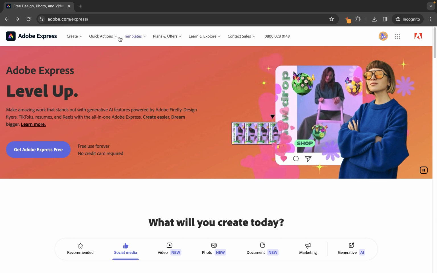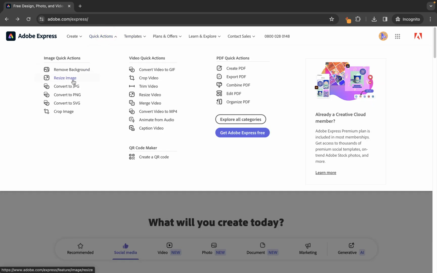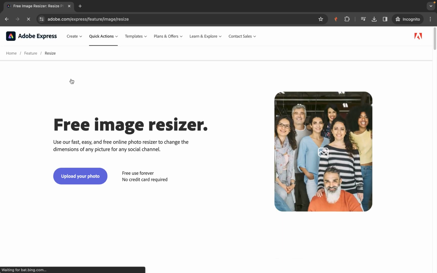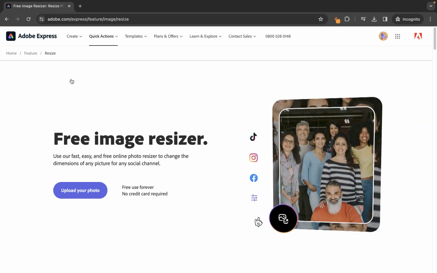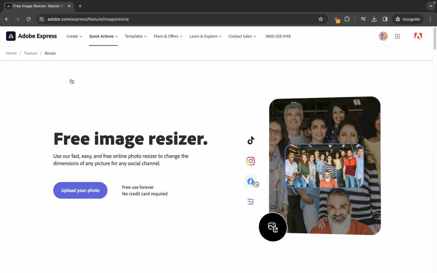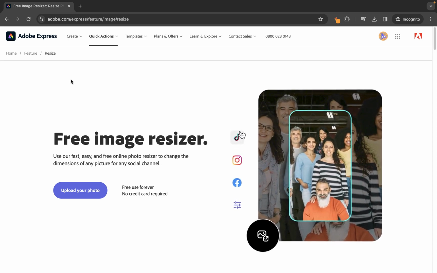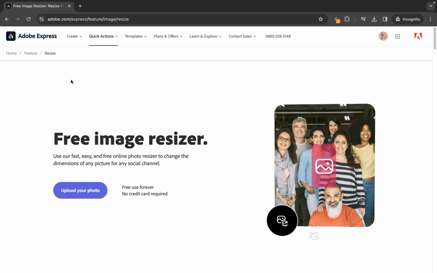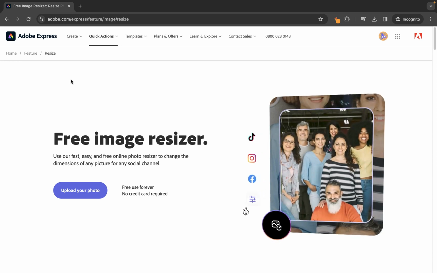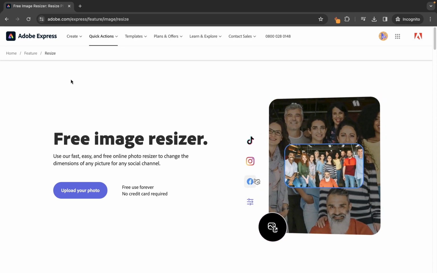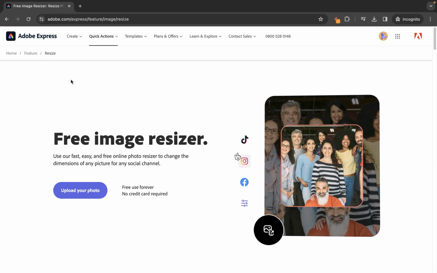So we're going to go into quick actions and we're going to choose resize image. Again, I'll give you a link in the description below to take you straight to this particular tool. But you'll see just in this little preview on the right hand side, it basically shows you a picture of the image that you upload. And then it asks you to choose where you're going to put that image and it can correctly resize.